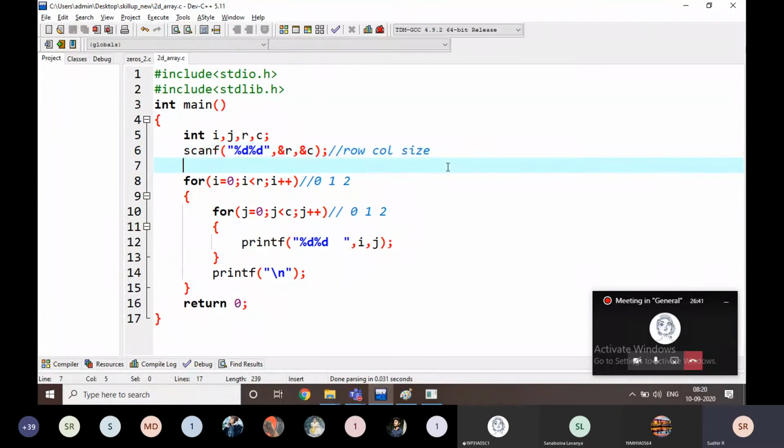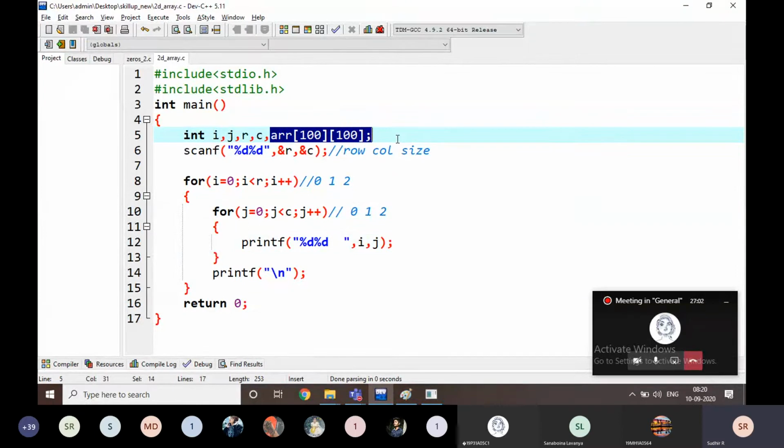Now I am going to read the values at each location and store the values. I am going to write 100 here. I am going to take a static memory location of 100 by 100. That means the maximum capacity is 100 rows, and for every row we can store 100 columns. ARR of 100 means the maximum capacity of this array is 100 rows, and for every row there are 100 columns.